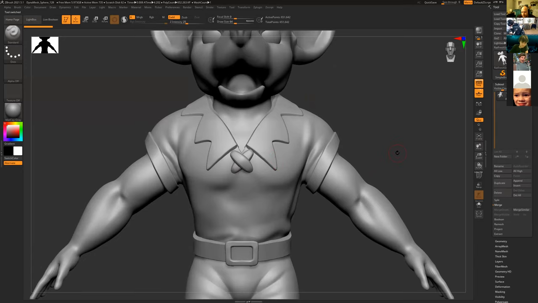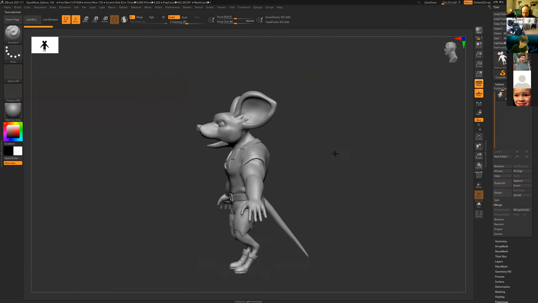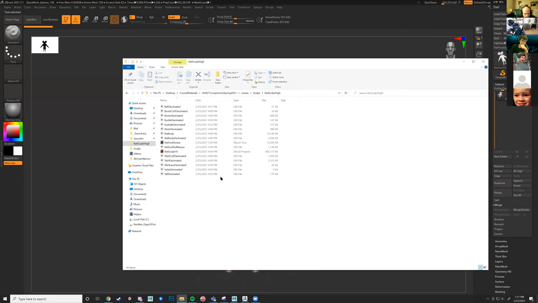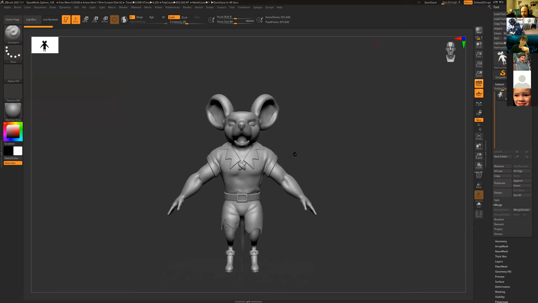Boom, there you go. So now that this is fresh rat, if you look at my file size, I was at 400 megs. Now I'm at 12 megs. Wow. Is there any way to do that and still keep your separate subtools?